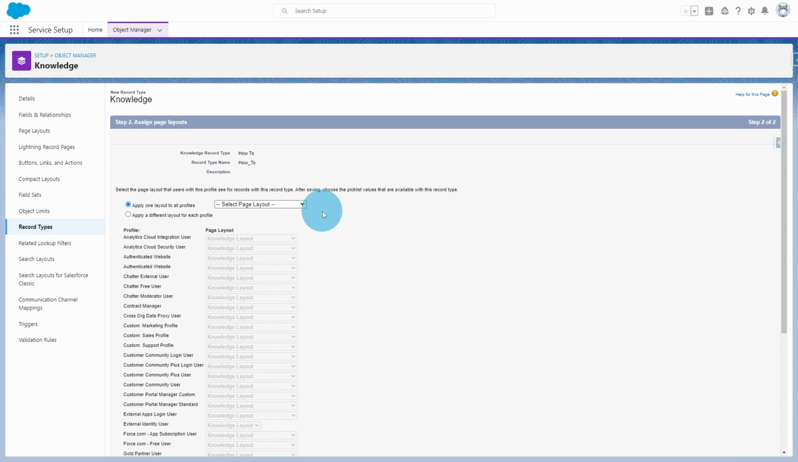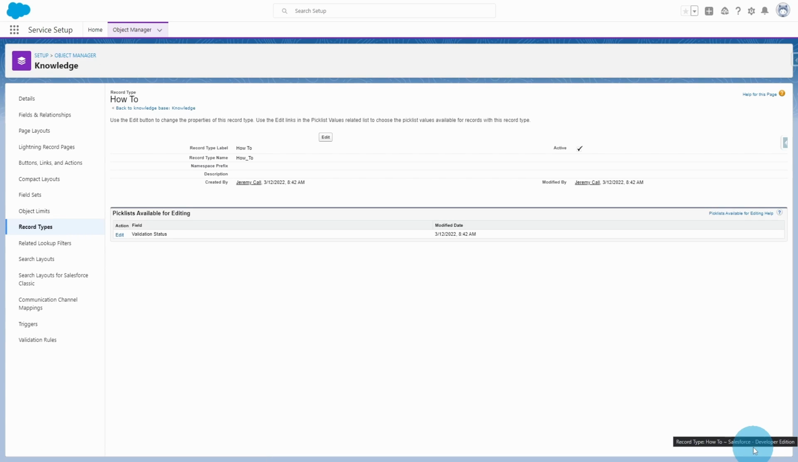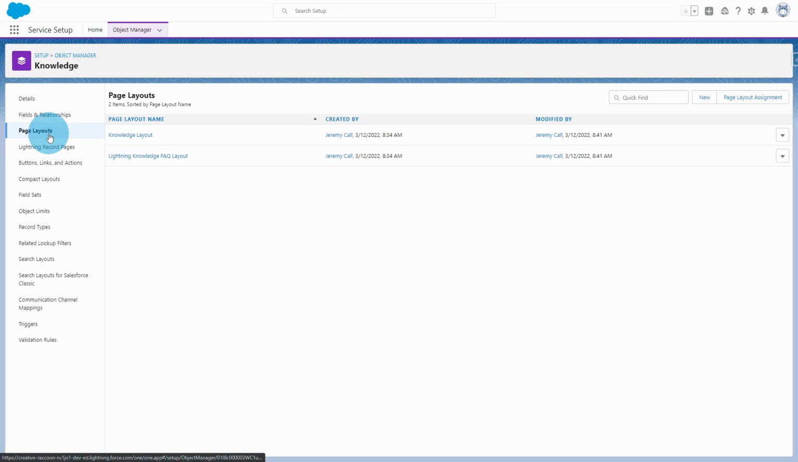The page layout that we want to assign to it, we'll want a different one for frequently asked questions and how-tos. Let's go ahead and just assign knowledge right now, and we will fix that later. Let's go ahead and change that page layout. Go ahead and go under page layouts, and we're going to do a new one. This is knowledge layout. This is lightning knowledge FAQ layout. This is what we're wanting for FAQs, and we'll do a net new one for our how-to knowledge articles.